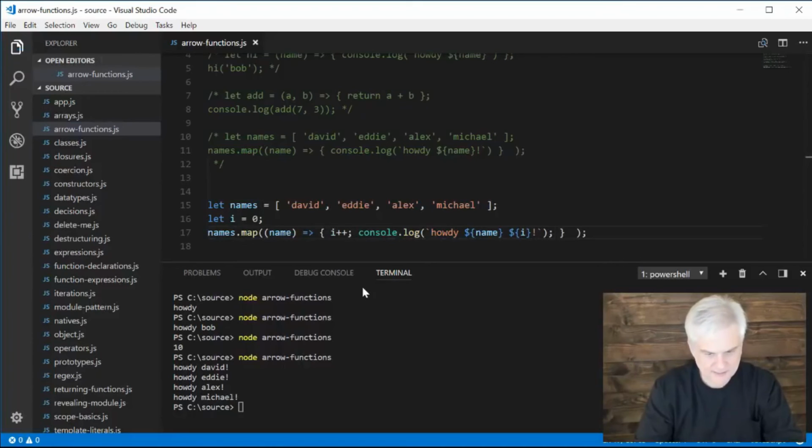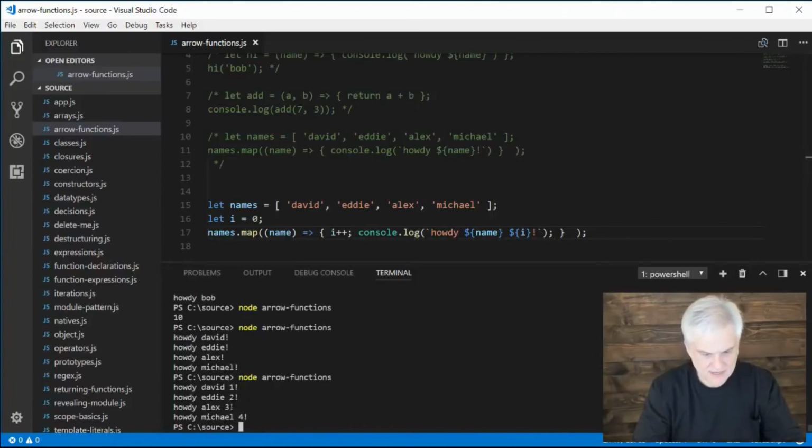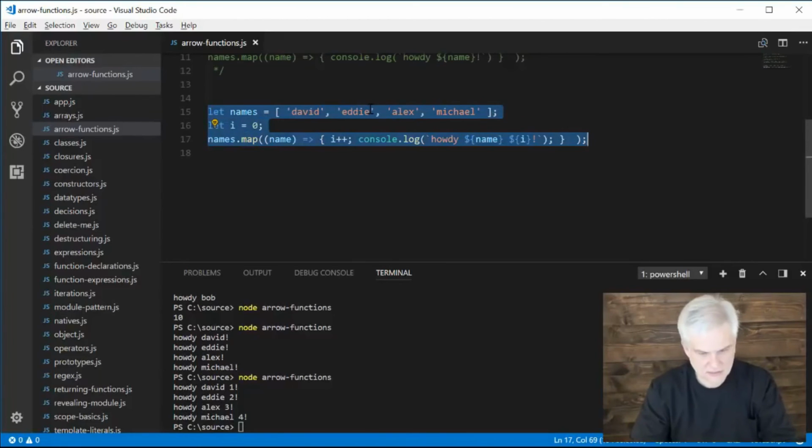All right. So now let's save that. Get back to that. So now David 1, howdy Eddie 2, howdy Alex 3, howdy Michael 4. All right. Let's continue to build on this.